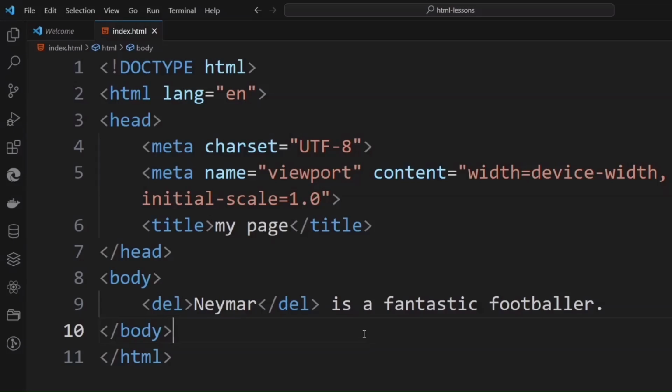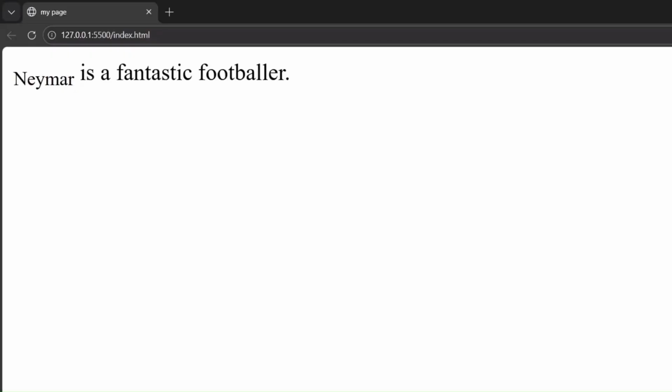Now the next element we are going to see is the SUB element, which stands for subscript. As the name implies, it is an element that is going to display our selected text as a subscript as compared to the rest of the sentence. Let's see what I mean by this. We can see that Neymar is shown as a subscript.